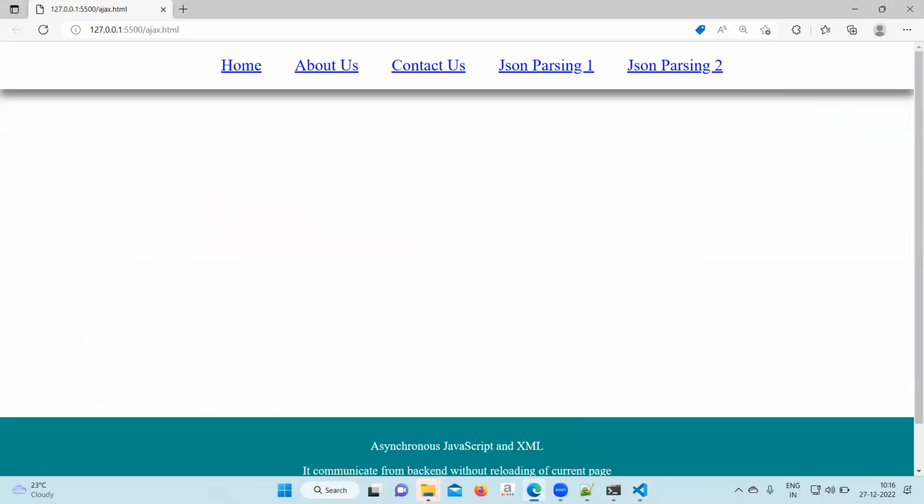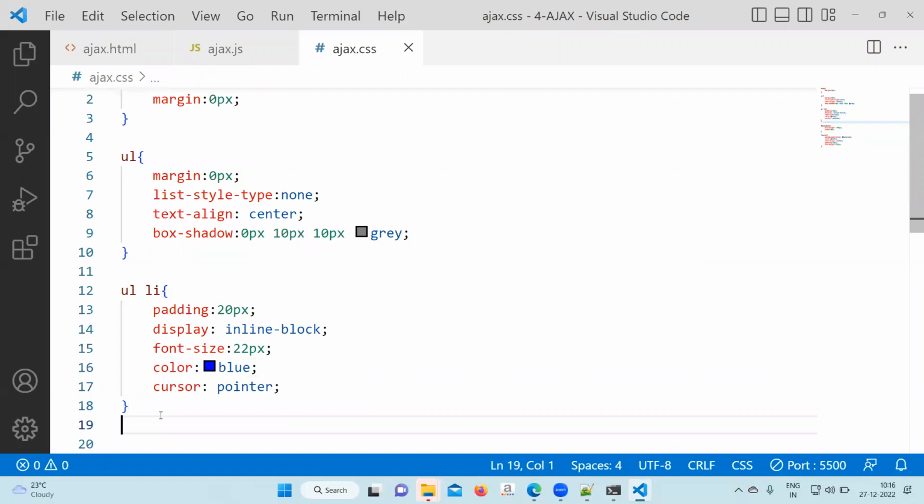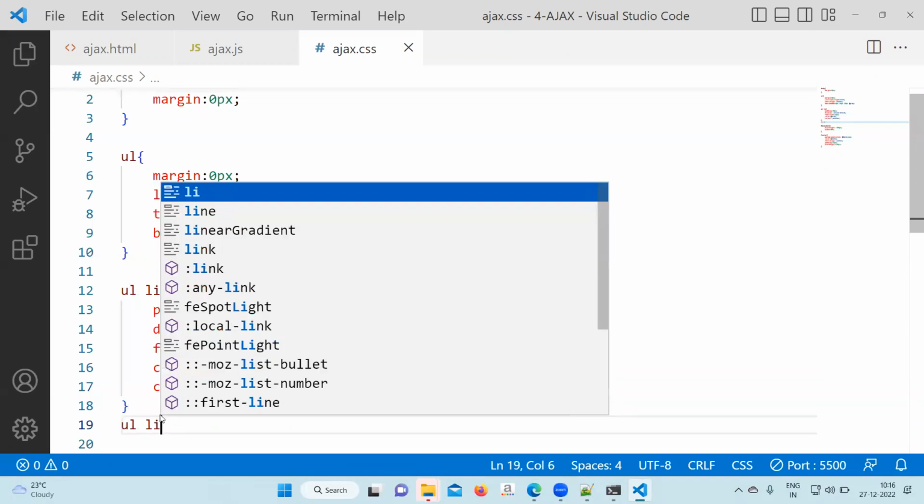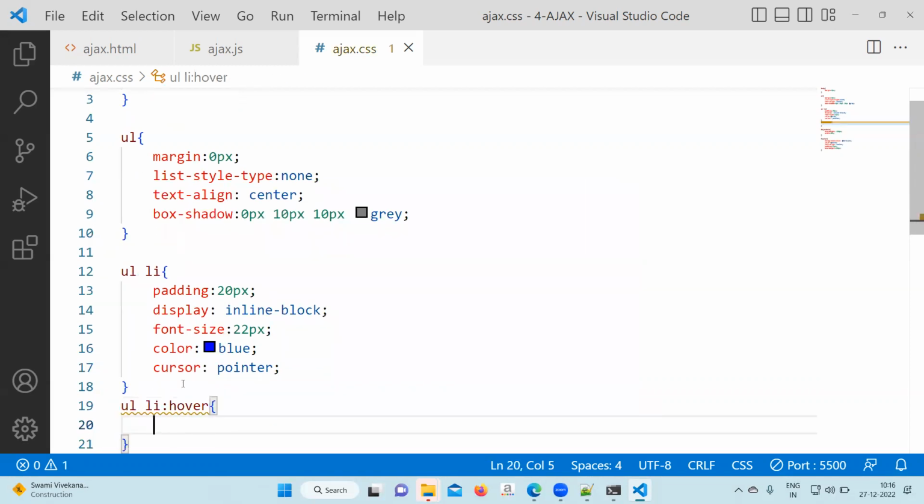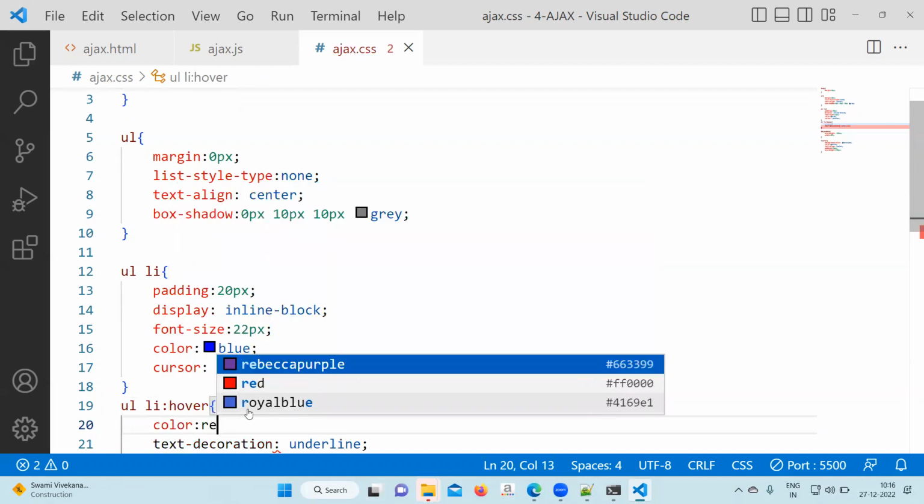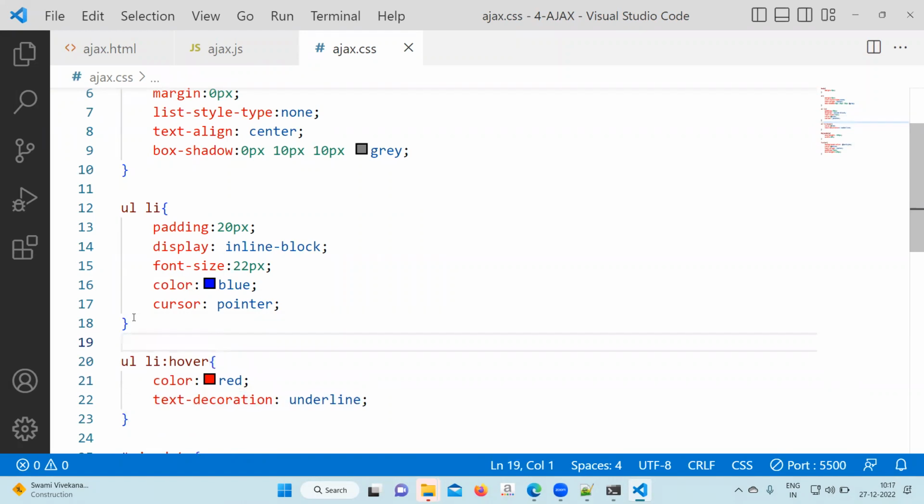Okay, next after that, the underline you have written here, you can remove. UL underline we have written, we can remove, and we can write an effect here called UL of li colon hover. Then the color should convert into red color and underline should get applied.